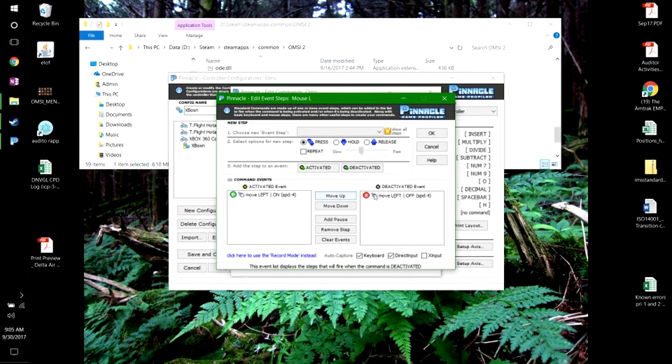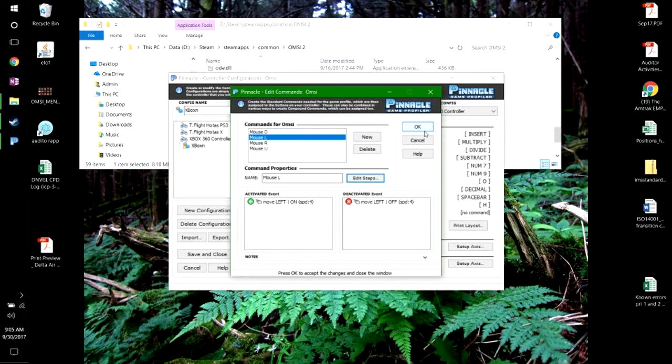And then it puts it in as a command. And so you can play around with that to get the command the way you want it, and then say OK, and then you have a new command. And so I named it mouse left, mouse right, mouse down, mouse up. And so I was able then to use these new commands I've created.